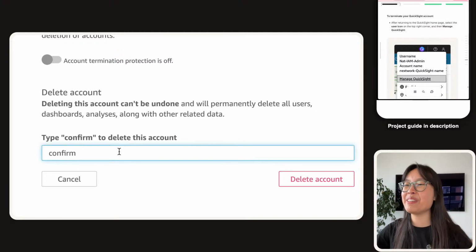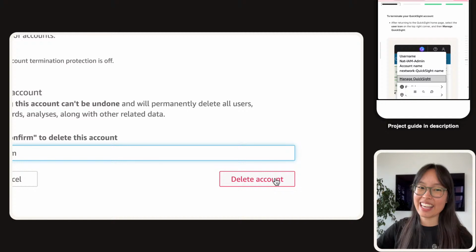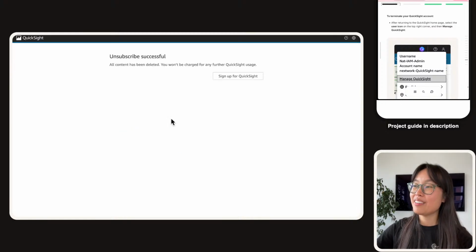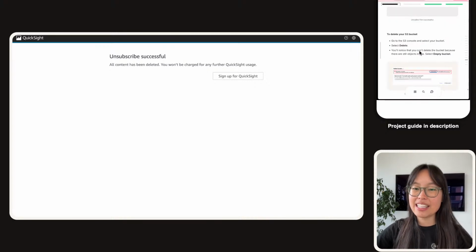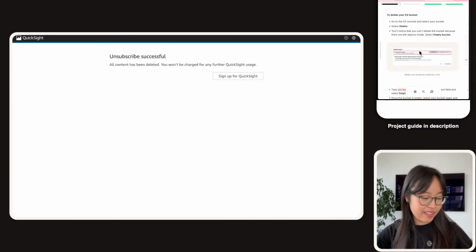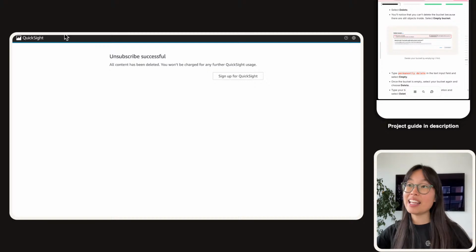But let's type confirm to delete the account, and delete the account right here. All done. We're all deleted. So account terminated. You can go ahead to deleting your bucket too.